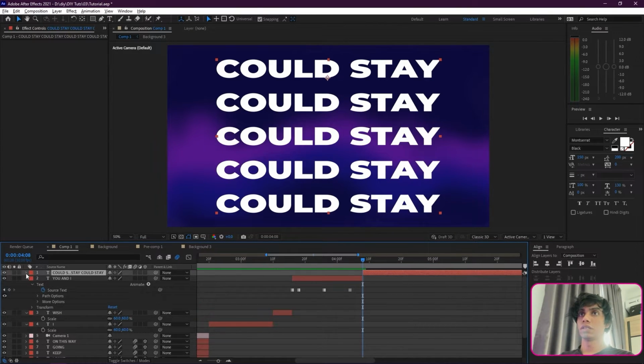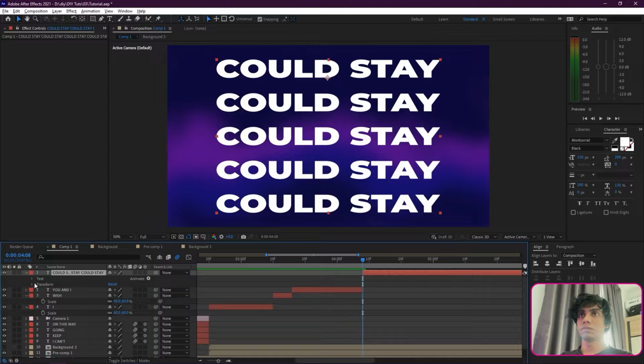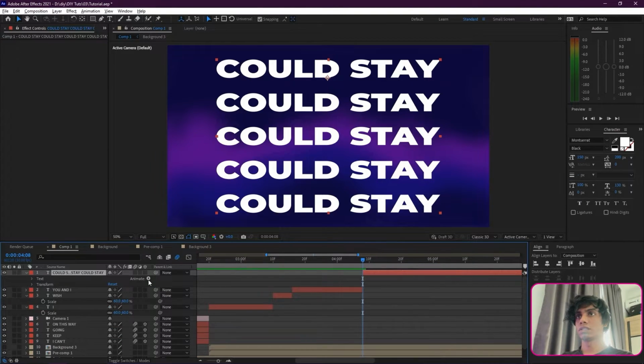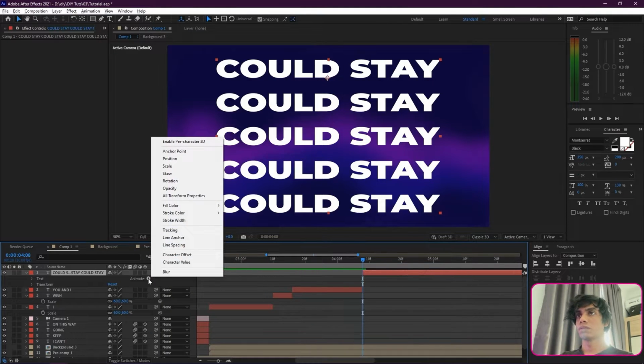Alright, so now we're gonna align it to the center. We're gonna go to the text's animation, and we'll see something called Animate over here, and it will have a button. We're gonna click on that, and now what we're gonna mess around with is the line spacing. The line spacing is the spacing between all of these lines.